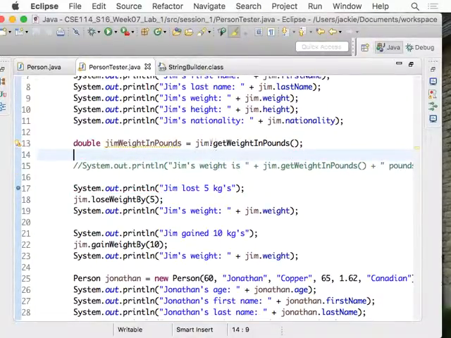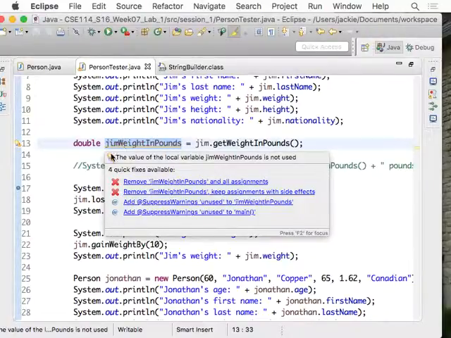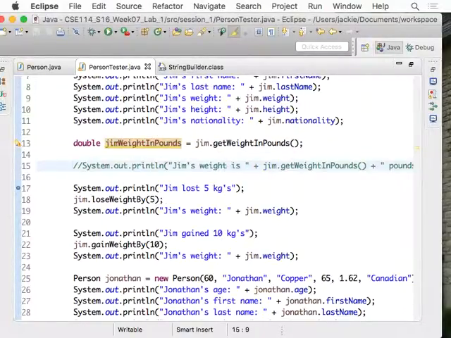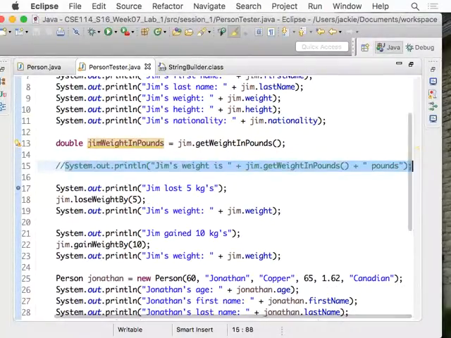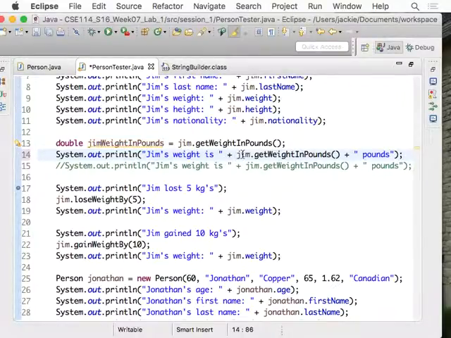In some way we are trying to call this method here, and because that method returns a double, now we can capture that value and store it into this variable. And then we can do a similar printing. Let me just copy that part. Now rather than making the method call over here, we can use jimWeightInPounds, a variable. So two versions. You can choose whichever you like.